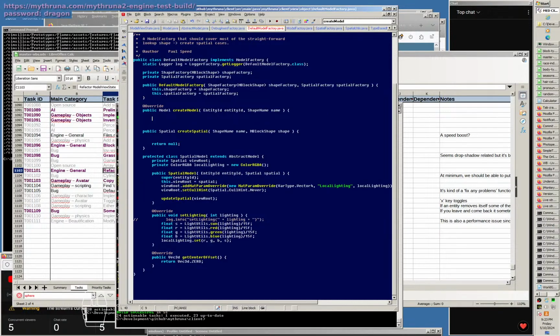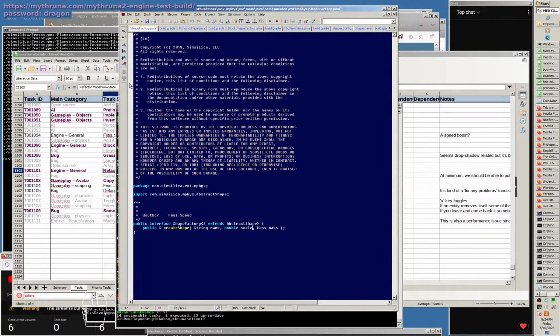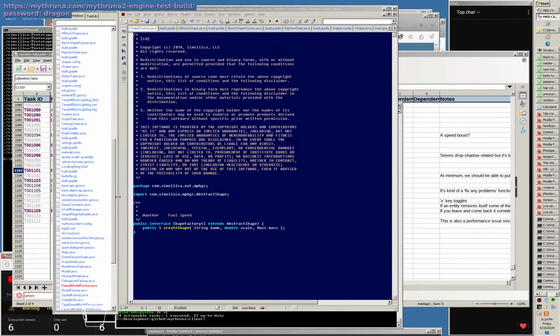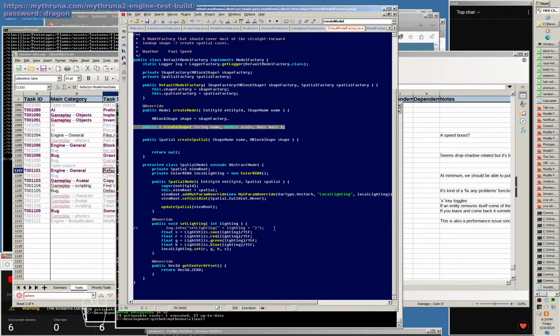But we'll go ahead and do block shape. Shape equals shape factory. What is the shape factory method signature? I believe I kept it open. There it is. So it takes the name, the scale, and the mass. And so here already we've discovered something that I'm not passing to my model factory that I need to pass to my model factory.